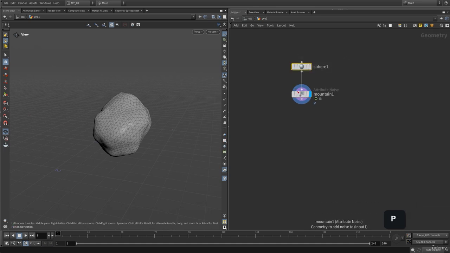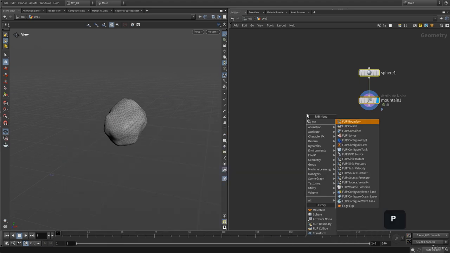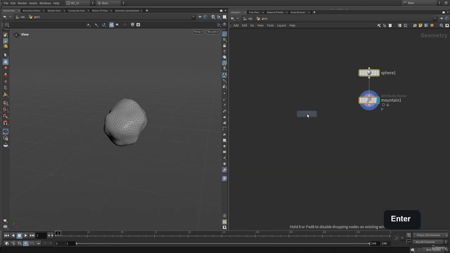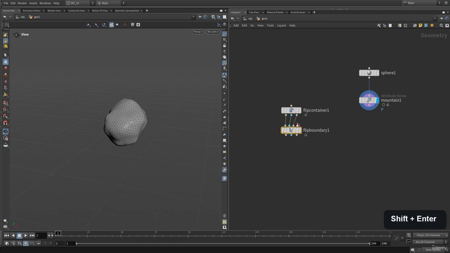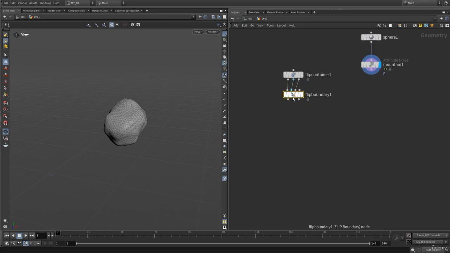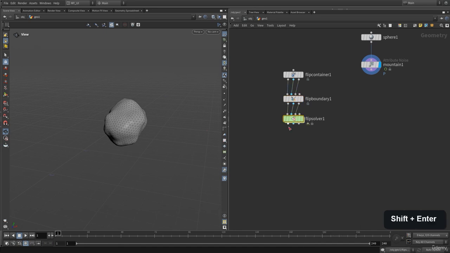I'm going to use the SOP workflow for creating this basic simulation. First, we need the flip container for setting the boundaries. Let's add a flip container, and when the node is selected, I'm going to add a flip boundary node for importing our source. So let's type flip boundary and press shift enter. That will just connect all of these inputs. And when that node is selected, add a flip solver node in here. Let's add flip solver and now press shift enter again.